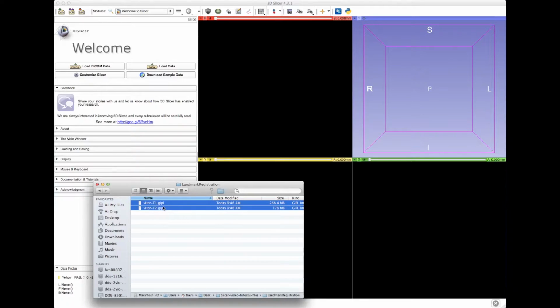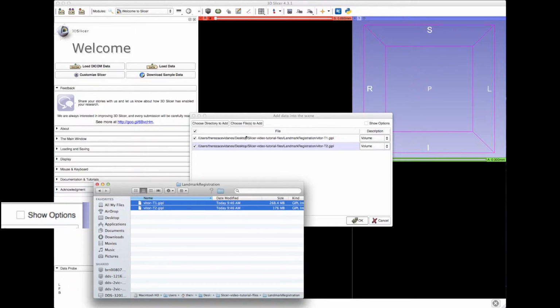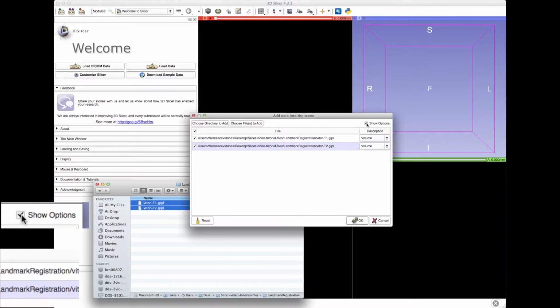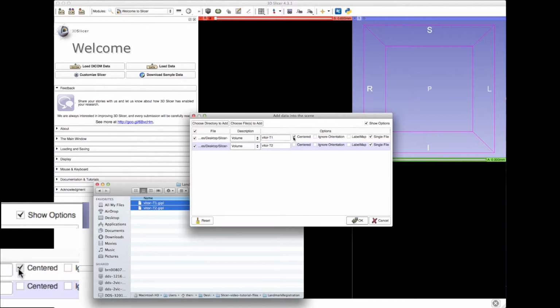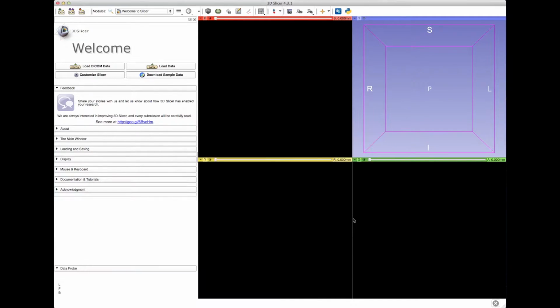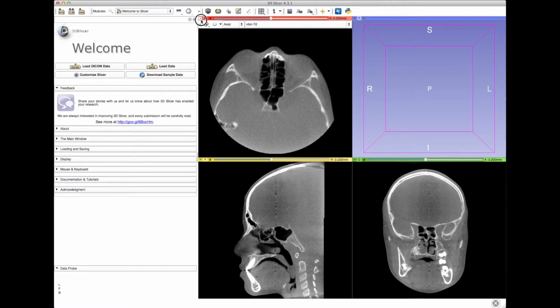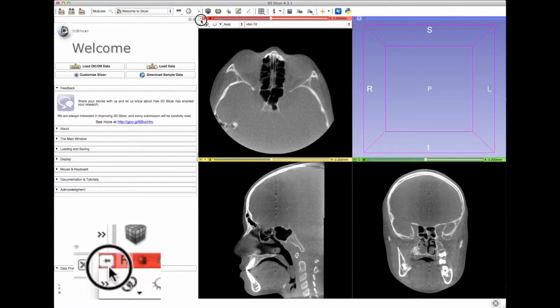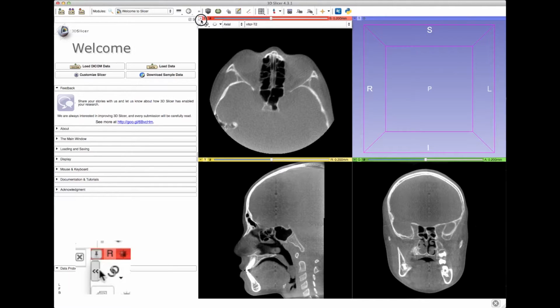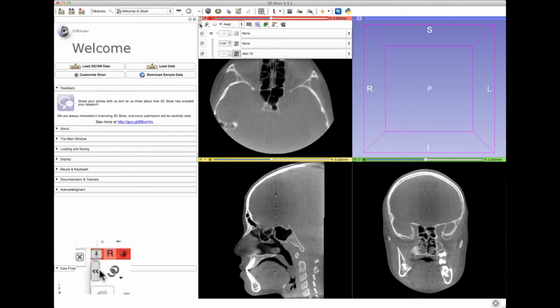After launching 3D Slicer, load the two scans. Click Show Options and select Centered on both scans. To overlay the scans, click on the pin icon in the upper left corner of the axial, which is the red, sagittal, which is the yellow, or coronal, which is the blue, screen. Click the double caret icon to expand.